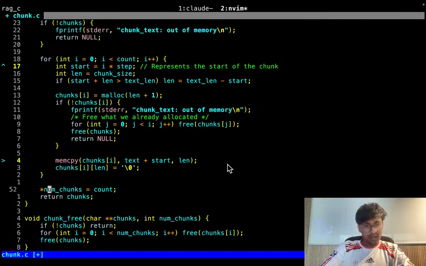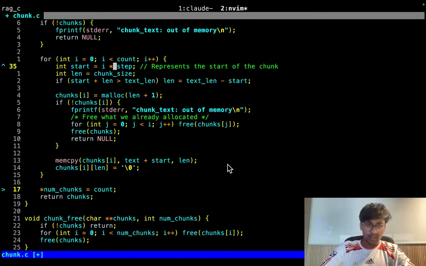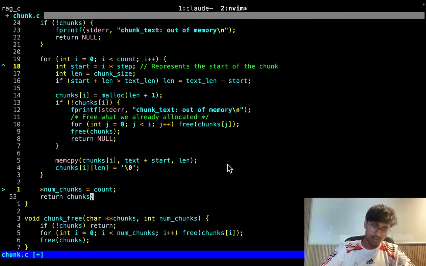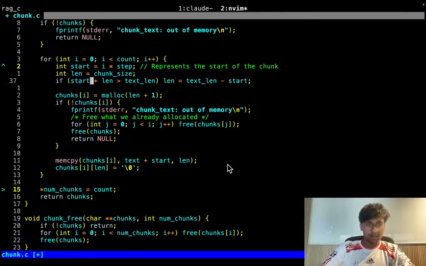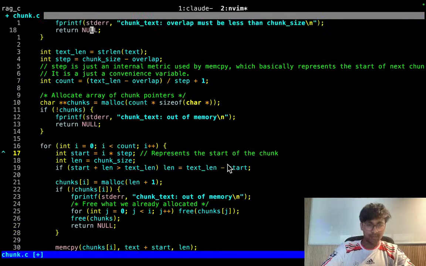Okay, and then count is actually num chunks, right? And then return chunks. Okay, that's cool. Yeah, okay, cool.